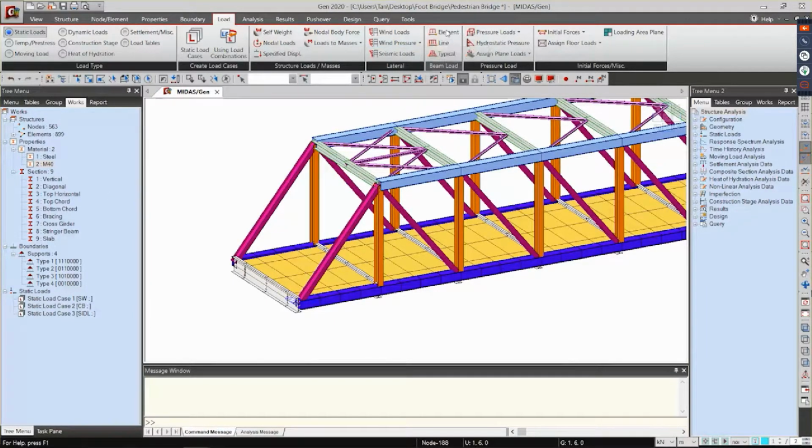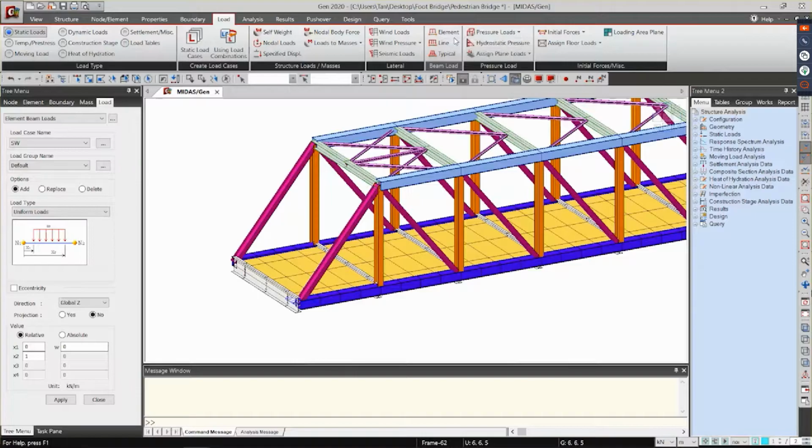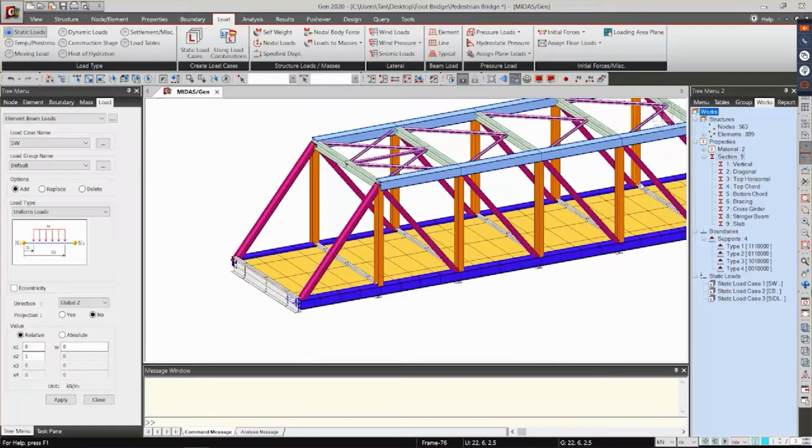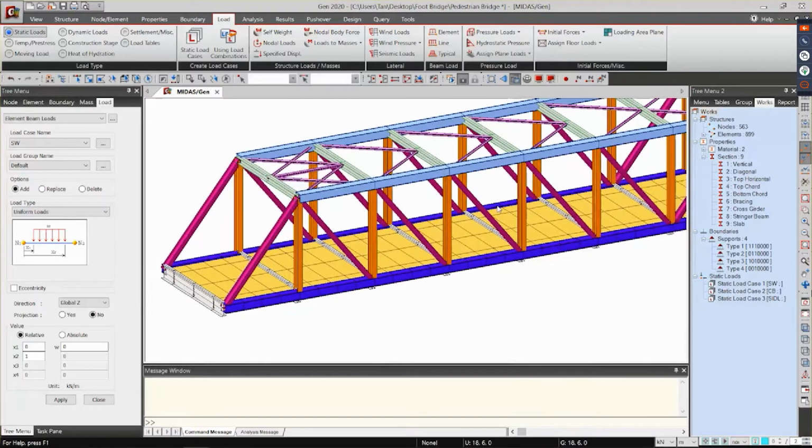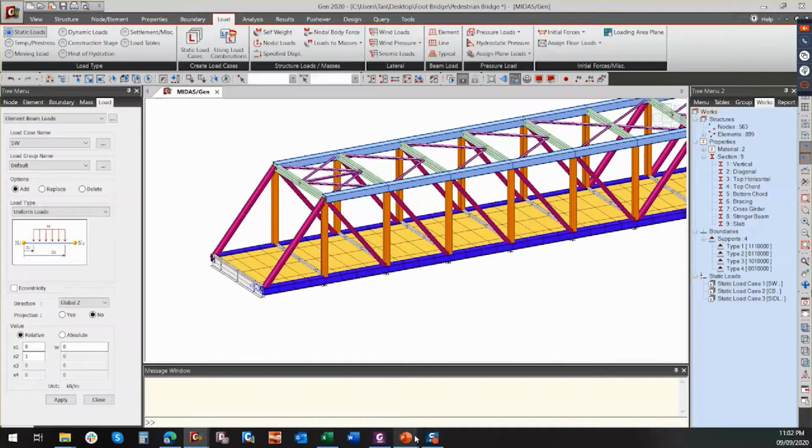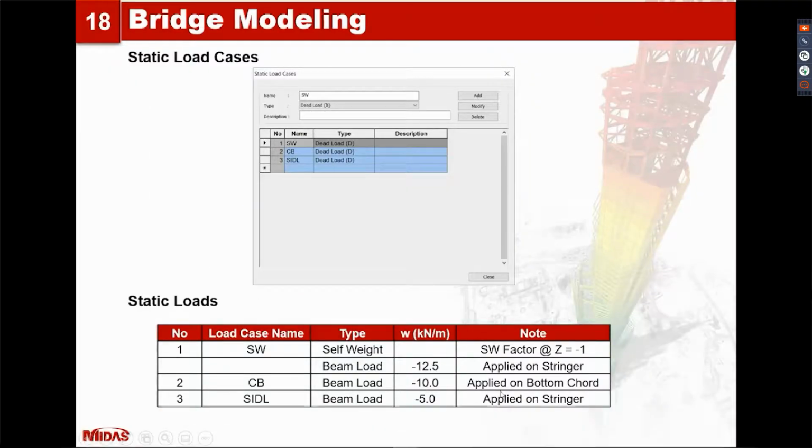So we'll add element load, and then let me select the... As you can see also, I've noted here for the negative 12.5 it is applied on the stringer, and then for the negative 10 it is applied on the bottom chord, and then for the negative 5 it is applied on the stringer also.